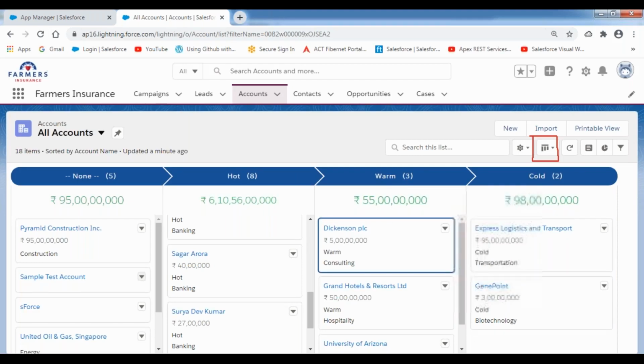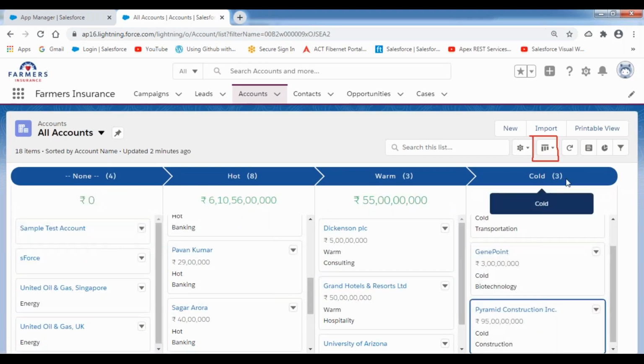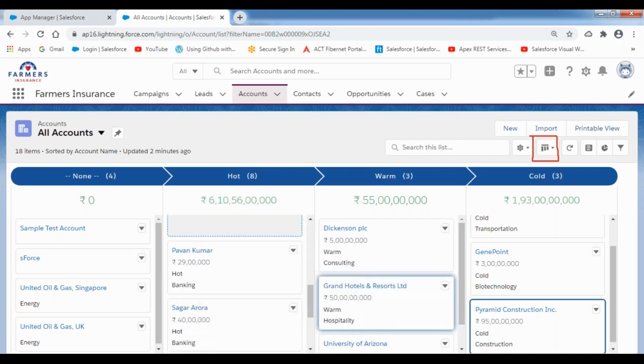Suppose cold rating 2 is there. I want to assign the cold rating for this Pyramid Construction Incorporation record. Rating is currently empty. I want to change it to cold. Just drag and drop. So the cold rating records are now 3. This record is also available: I want to assign hot rating for Grand Hotels and Resorts. Just drag and drop to hot.